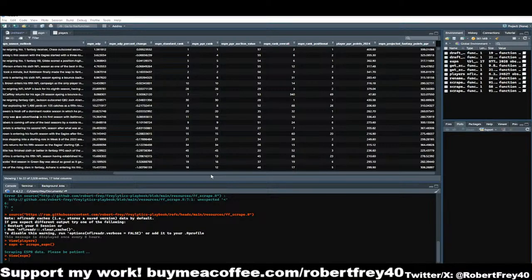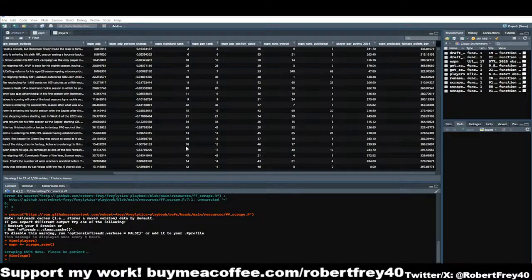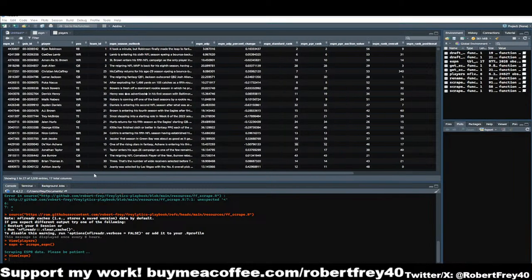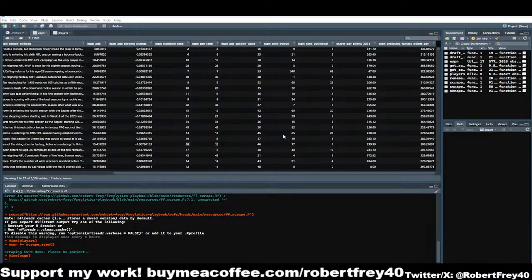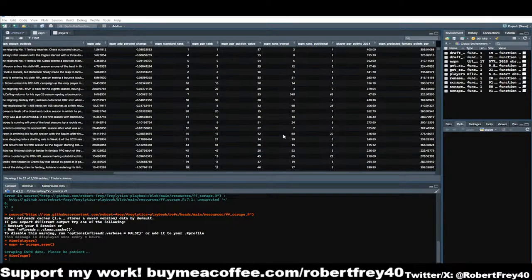So we can see like their standard rank, their PPR rank. Though, as far as I know, okay, here's the first one where it's like a big difference by 6 points. So Devon Achane actually is higher on PPR ranks. That makes sense.